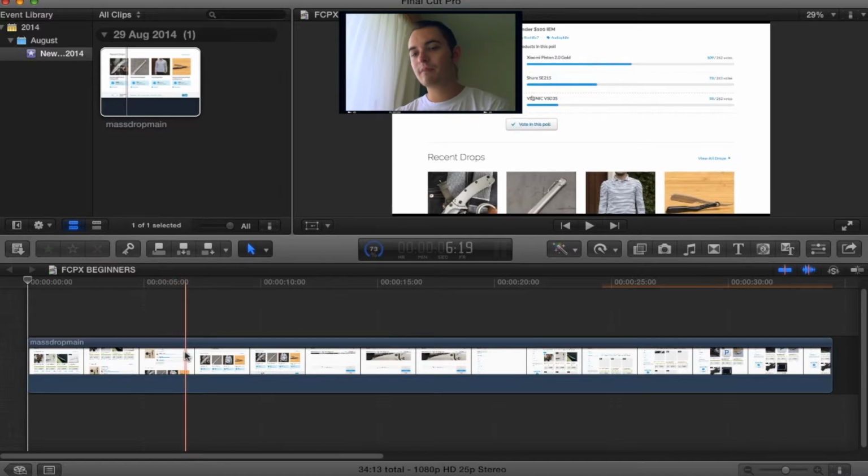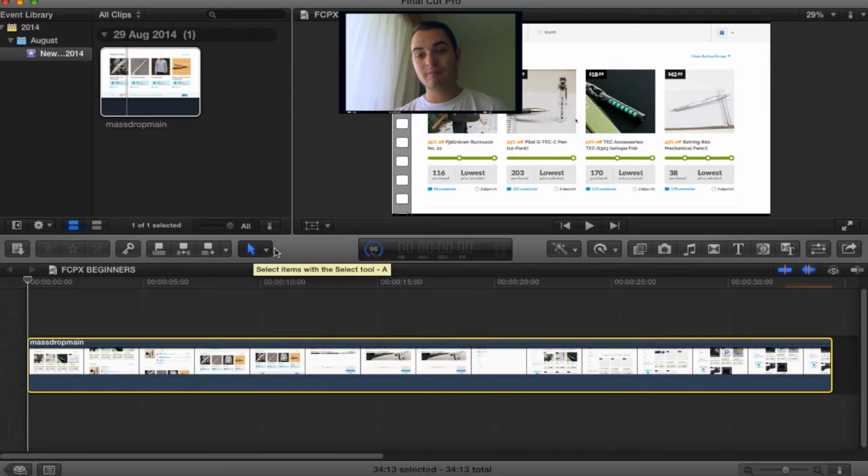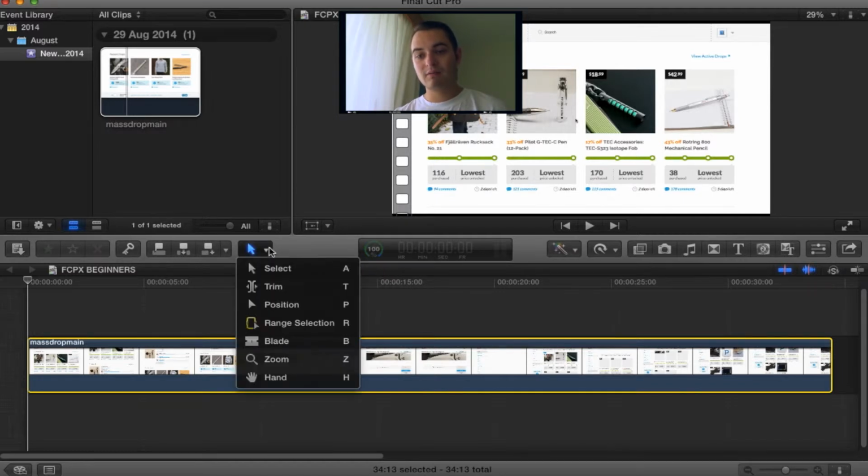So let's talk about 3 shortcuts on the keyboard that you will want to remember, 3 basic ones, and they're really simple. The first one is the A button. The A button gives you the mouse tool so you can select different things. The B button, although you can see them all drop down if you click on the arrow here, is for the blade tool.